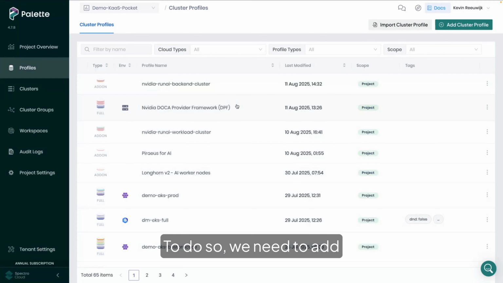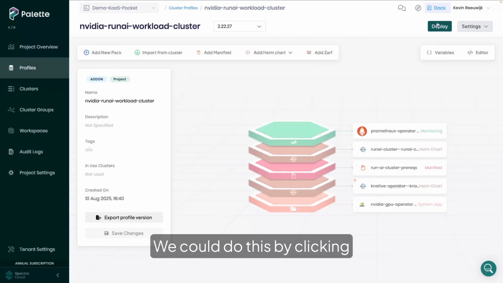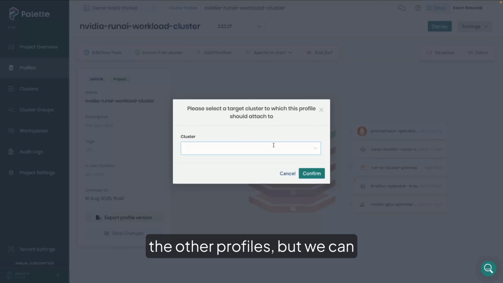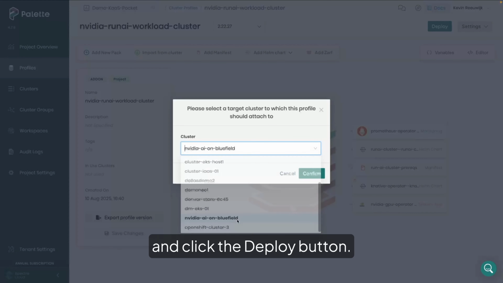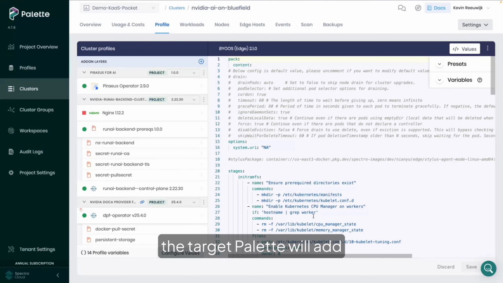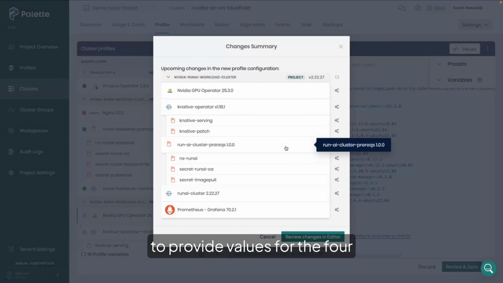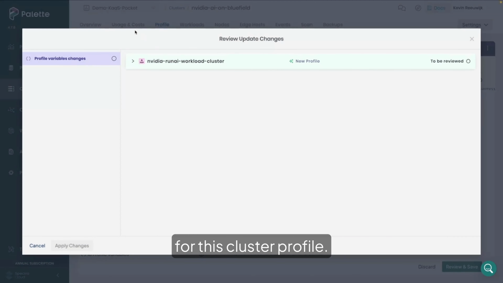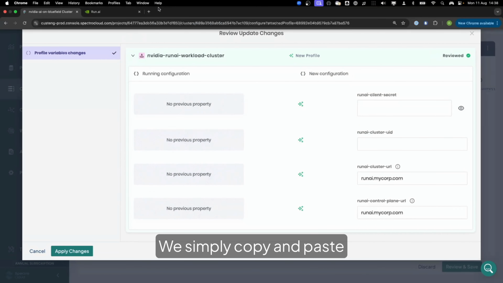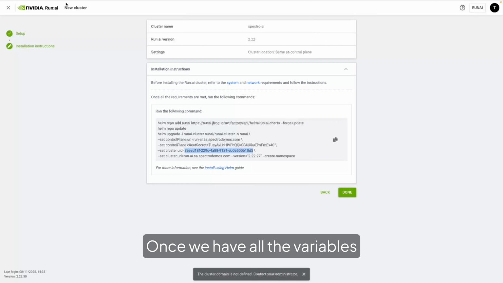To do so, we need to add the Run AI workload cluster profile to the cluster. We could do this by clicking the plus button as we did with the other profiles, but we can also navigate to the profile and click the Deploy button, selecting our DPF cluster as the target. Palette will add the profile to the cluster's configuration, and then we click Save to confirm. At this point, Palette will ask to provide values for the 4 variables that are defined for this cluster profile. We simply copy and paste the values over from the Run AI screen one by one. Once we have all the variables entered, we can click the Apply Changes button to start the deployment of the Run AI workload cluster.